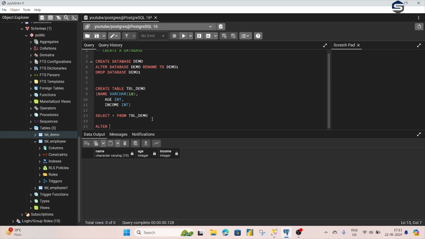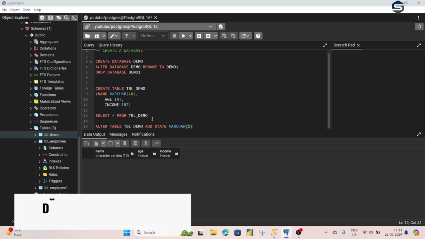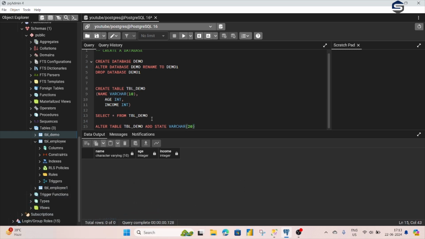I can use alter table because I'm going to alter the table. So alter table, and what is my table name? TBL demo. And I'm going to add a state. A state should be a varchar type. That means character type. Just it.